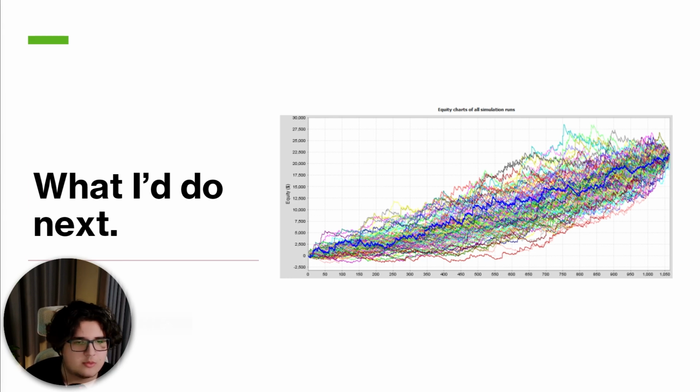But we want to perform out of sample testing, and then we also want to perform maybe a walk forward optimization. You'd also therefore want to perform a Monte Carlo test. And then lastly, if all those look pretty good, you want to do a forward test.